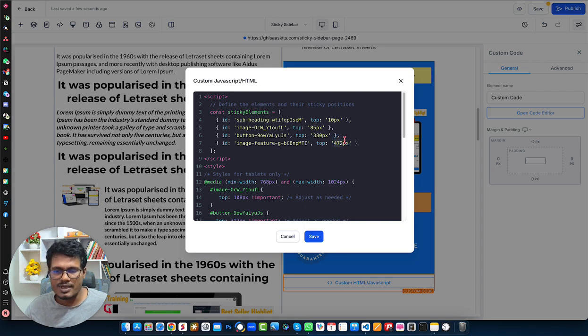It's actually based on the content you added, so you need to adjust these, otherwise it will not look good. So this is the first thing you need to do. First put all the CSS selectors and then adjust the top position for your content. And then one more thing, let's say for this example I have 4 elements, like a subject line, image, button, and a feature image.